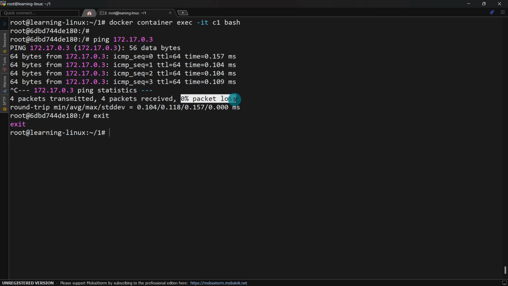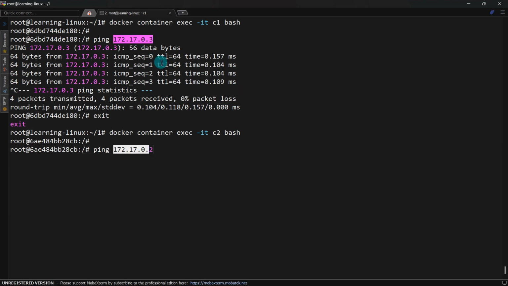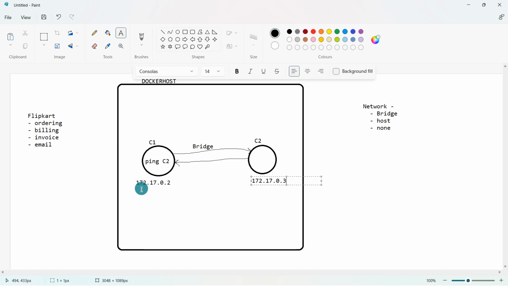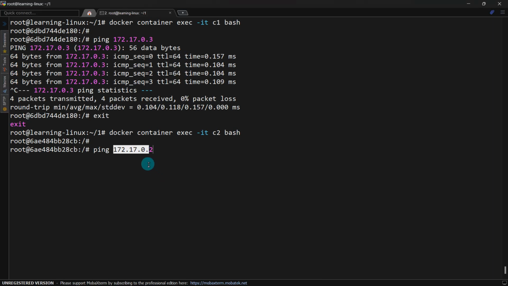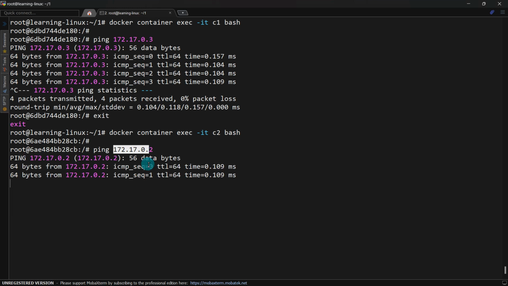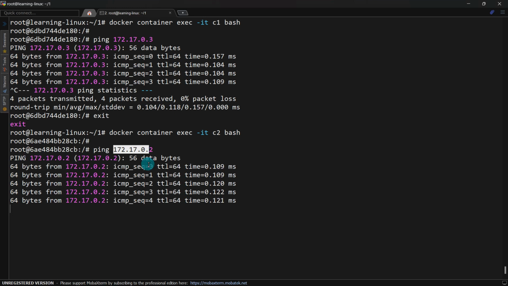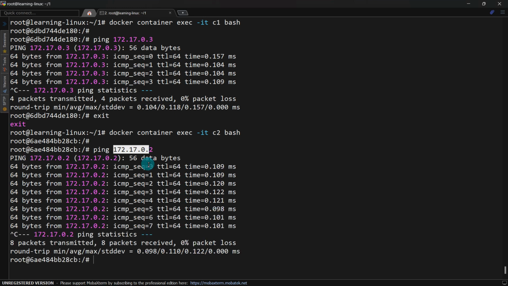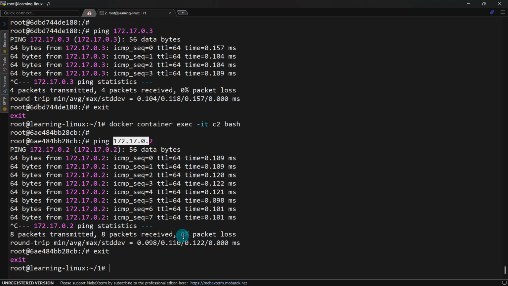Similarly, let's try it out for the opposite, like C2 to C1. For that matter, let's log in to C2 and ping C1. C1's IP address, I think it just ends with 2. Let me double check. Yeah, 172.17.0.2, the same thing. And now you can see the communication from C2 to C1 is also okay over here. I'll do Control C, and same goes here as well. There is 0% packet loss.